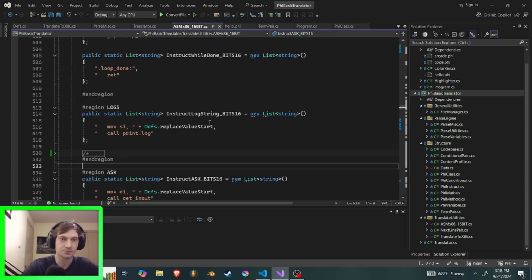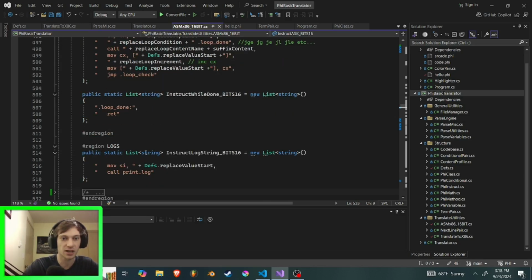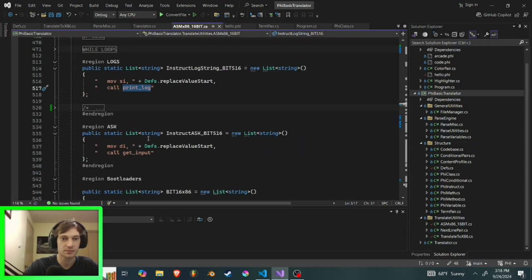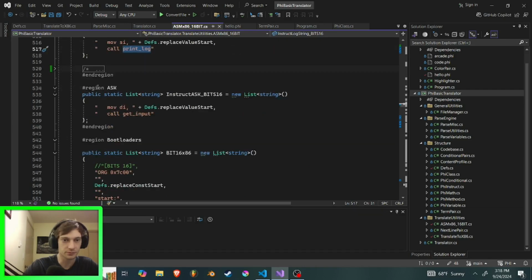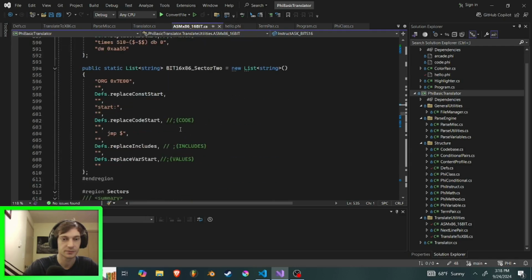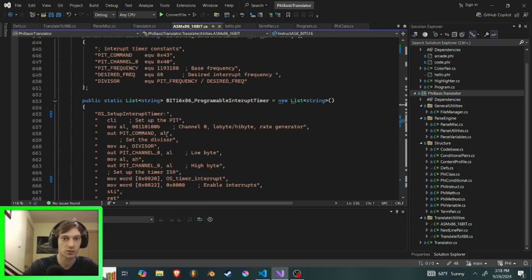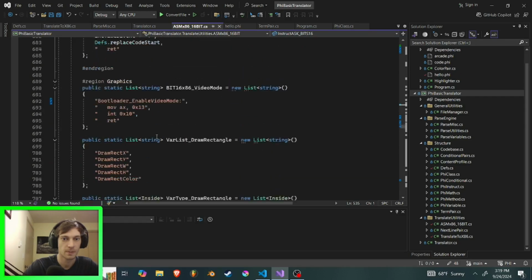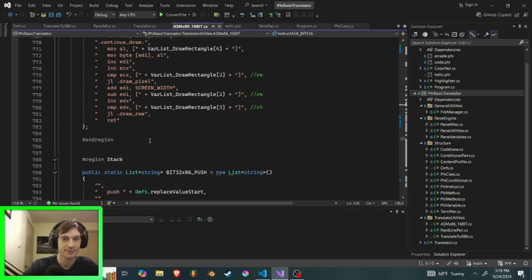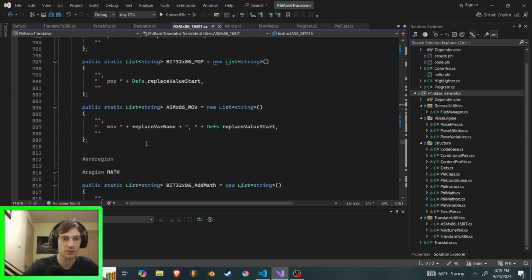Now, these log calls are calling a built-in thing. So we need to find where that is stored. It's not an ask. It should be in, not bootloader, not sectors. It should be in text, I believe. So let's go until we find text.